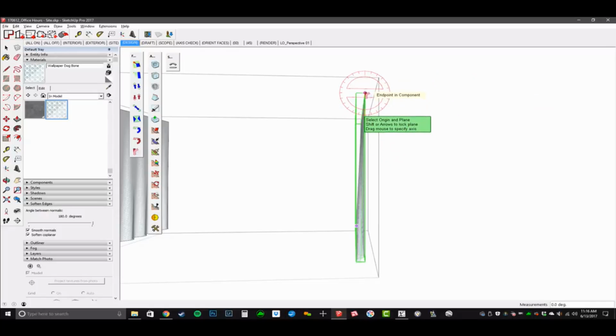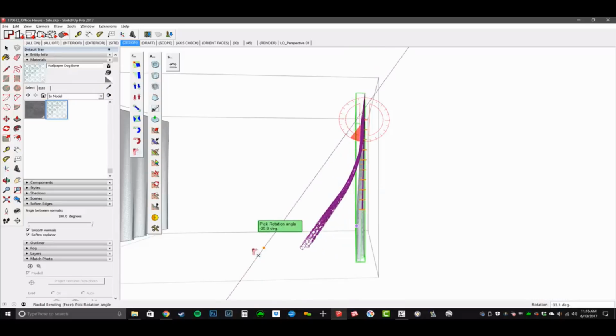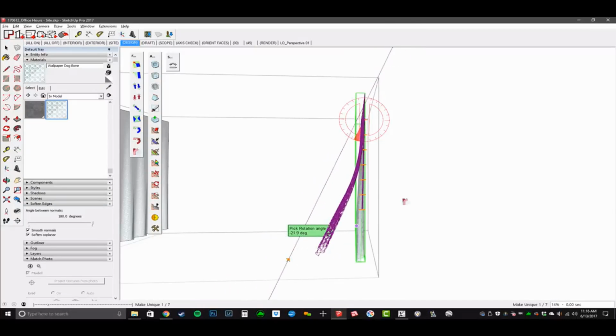Now, I'm no pro at these tools. I know enough to get by. So you might want to study up and watch their tutorials, but usually you pick, I think the first point is where the bend starts. The next point might be the end of it, and then I click another, and then I can bend this thing up like that. All right, so we'll get it bending in the breeze a little bit.